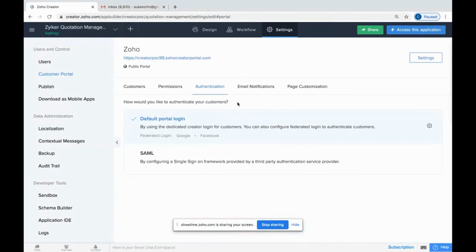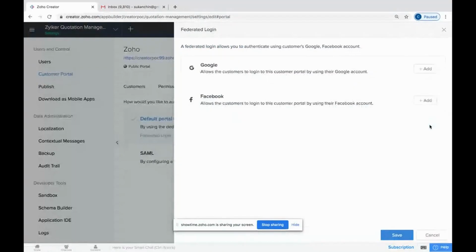For example, if they should be allowed to log in with their Gmail account or Facebook account, you will be able to set it up here. It's like a federated login. Or you can log in with your Gmail account and Facebook account. You can just authenticate yourselves and you'll be able to access that.